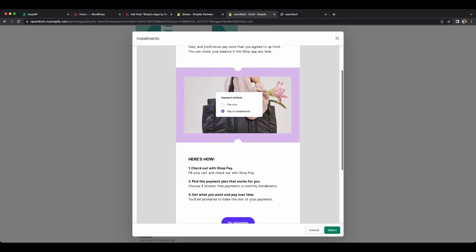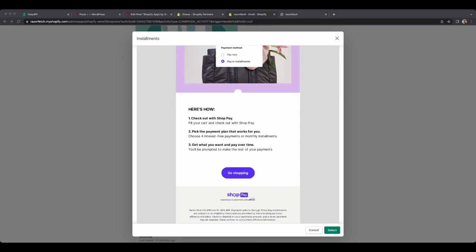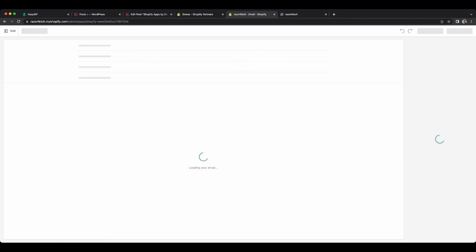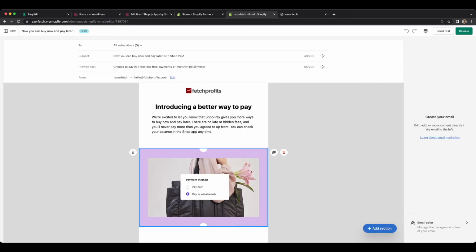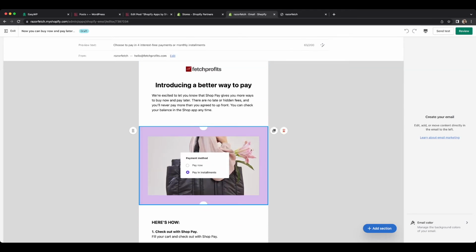If you'd like to use this template, all you need to do is just click on select here. The best thing about Shopify email is that it drags in all of your branding elements without you having to waste time trying to figure out where to add your logo and how to add your logo, and also save time. It does everything automatically. So your logo comes in right here, headline and a subheading and an image, and everything else comes in.